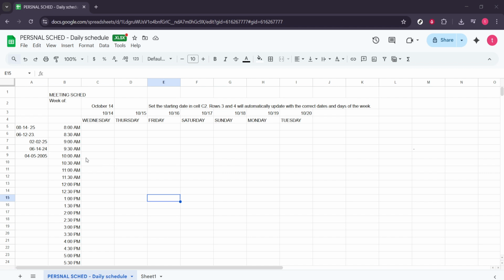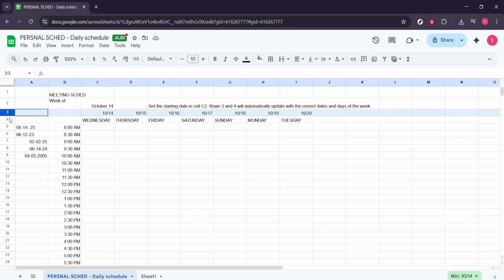Now, choose the row you want to swap. Look to the far left edge of the sheet, where the gray row numbers are. Click directly on the row number of the row you want to move. When you click the number, the entire row will highlight. That highlight is your confirmation that you're selecting the whole row, not just a few cells.